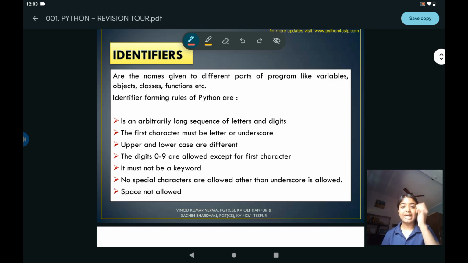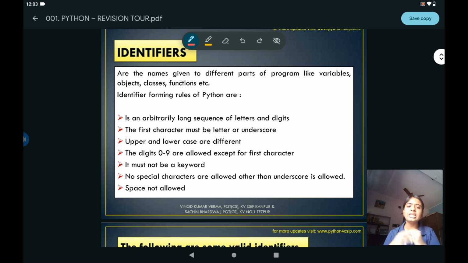Moving on to what identifiers are. Identifiers are the names given to different parts of a program. Suppose int name: what is name? A variable. But the name is itself an identifier, because it is naming something, it is naming an entity. A function name is also an identifier. Identifier is actually a popular definition that is asked. That what are identifiers, you should be writing.